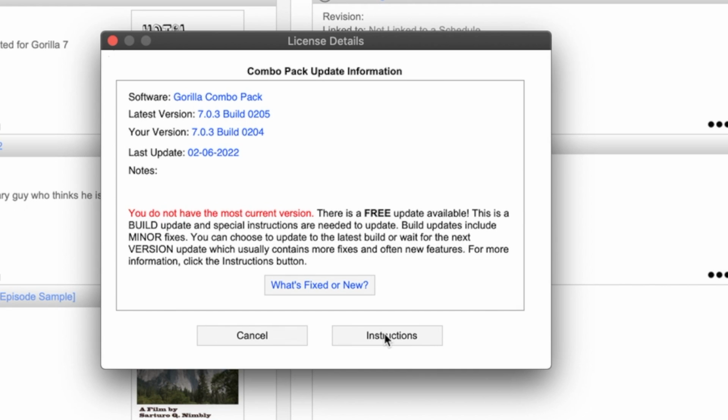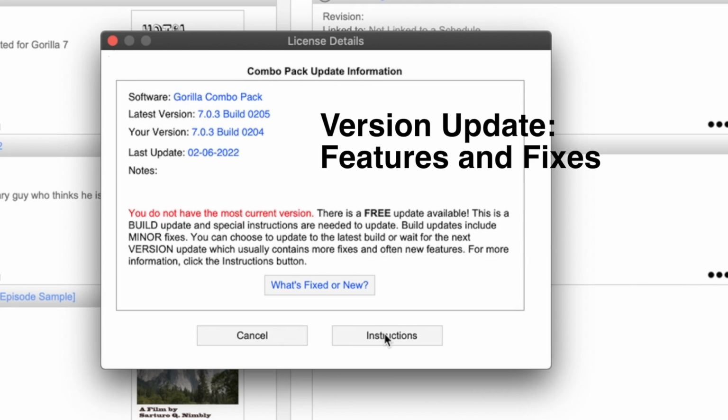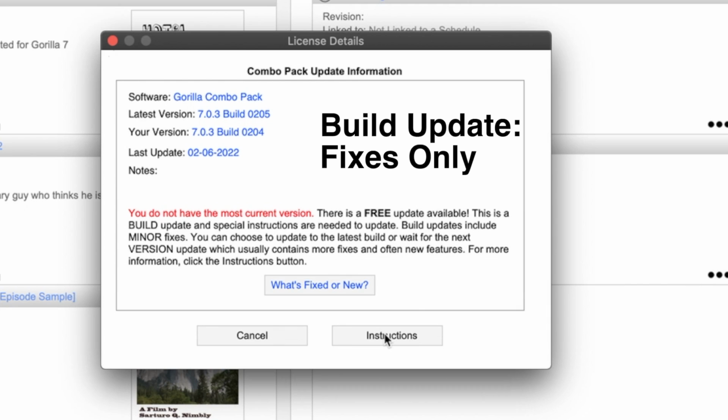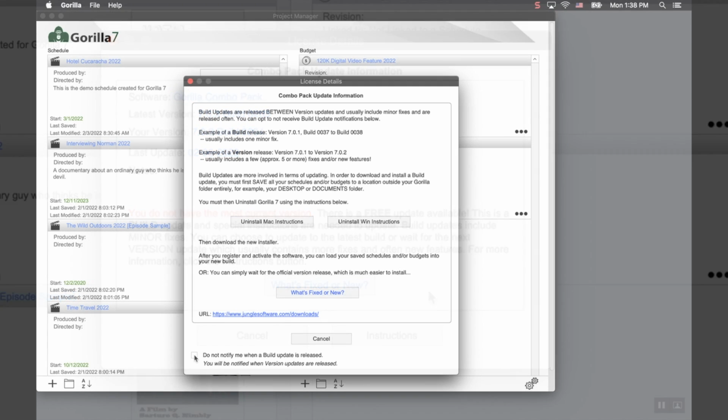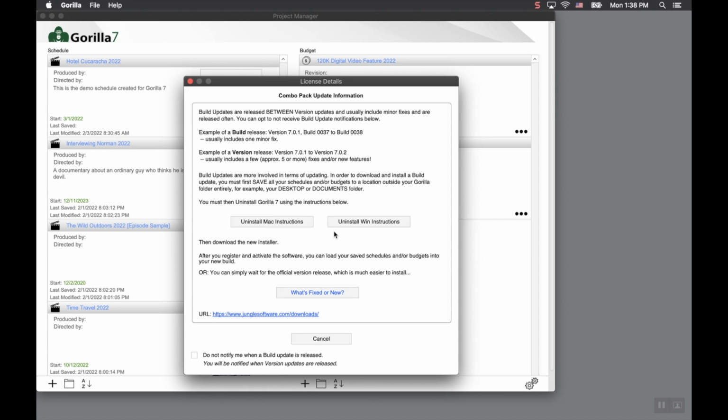Every month or so, we usually release a version update, for example, 7.02 to 7.03. A version update usually includes both new features and fixes. A build update, released more often, only contains minor fixes, so you can ignore build updates if you want, and only update when a new version number is released. If you want to update from one build to a later build within the same version, read and follow the instructions carefully explained here, either for Macintosh or for Windows.